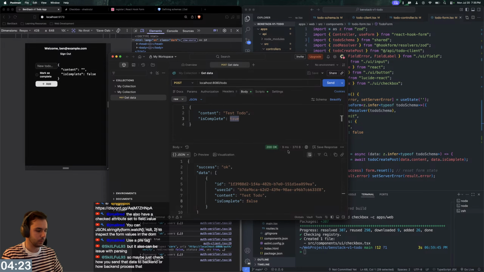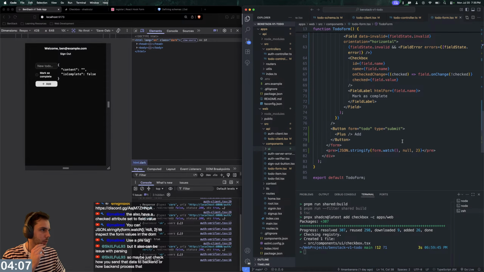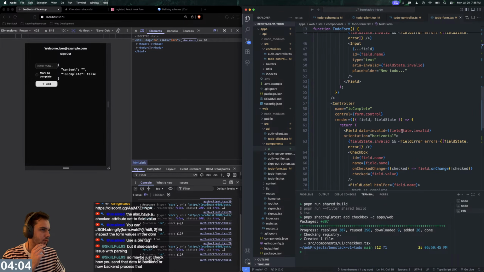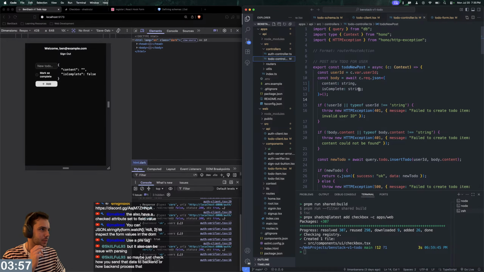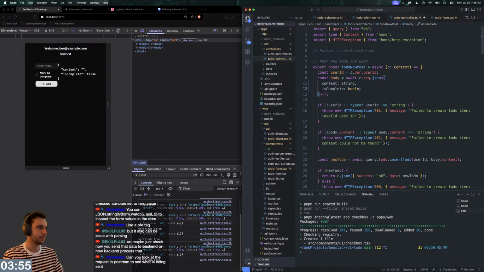Okay, maybe it is, or wait, does this need to be stringified? No. Okay, so maybe it is the back end now that I'm looking at this. Because if I do this, yeah, it's still false. Okay, so maybe it is the back end. You make a valid point. Okay, so let's fix the back end now. Let's see, to do new post is complete. Oh, because this needs to be Boolean. Of course, okay. There's the problem.